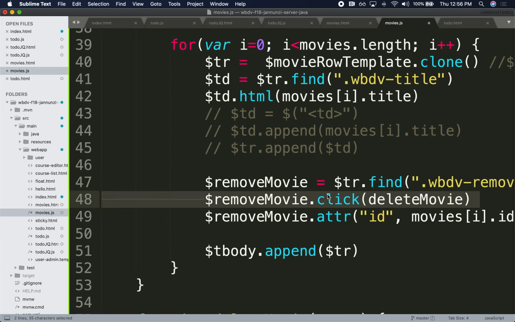Oftentimes, what will happen is that you have an algorithm that renders everything, and some other algorithm which binds event handlers. And as you add new elements, those elements won't be bound to the same event handlers as the ones you rendered earlier, right? So you need to remember that new elements that you add probably are not bound. But the way we went, re-rendering the whole thing from scratch, is indeed binding all the movies to a delete movie event.